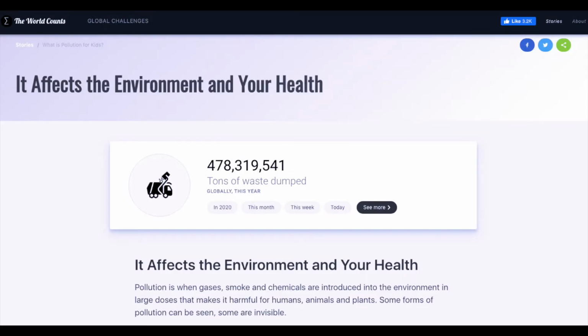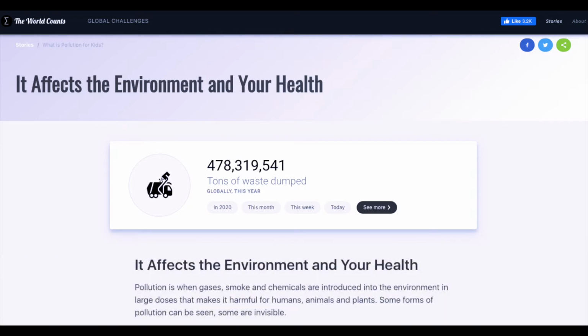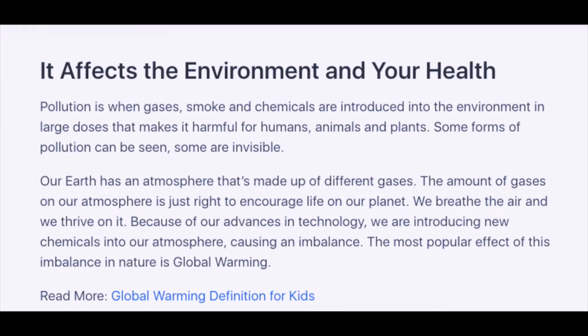So let's look at the title. The title already tells us that this article will not only be about how pollution affects the environment, but also how it affects our health. I'd say that these two are closely related. I also noticed an interactive sidebar with a live number of waste dumped this year. Remember, we saw the word sidebar on the interim, right? This is a graphic feature that gives us some highlights of the article and tends to be super important. What's cool about this is it's live, and you can click on the time frames to see how much waste is dumped. Now let's read the article.